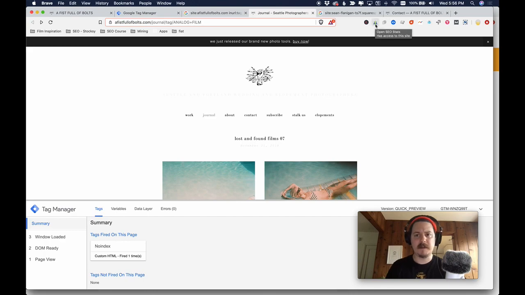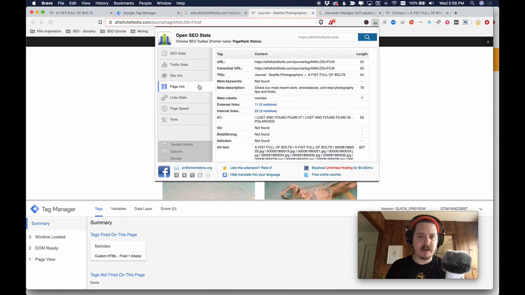And let's look at this real fast. So this is a browser extension called Open SEO Stats. And this shows you what the page title is, which right here just says Journal, Seattle Photographers, A Fistful of Bolts. And this is the title of their blog. And Squarespace didn't add any logic to the titles of these new tag pages. On WordPress or other platforms, it would probably say something like Analog Film, A Fistful of Bolts, or Analog Film Tag Archives, Fistful of Bolts. So this is just pretty janky.